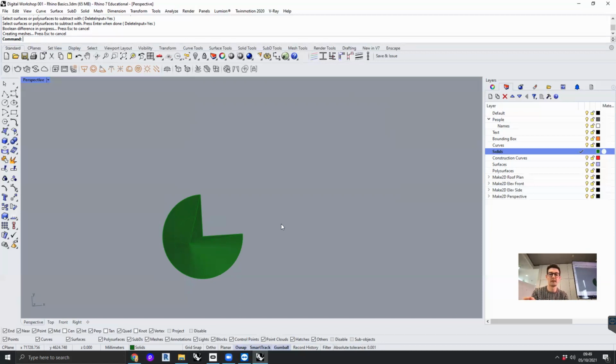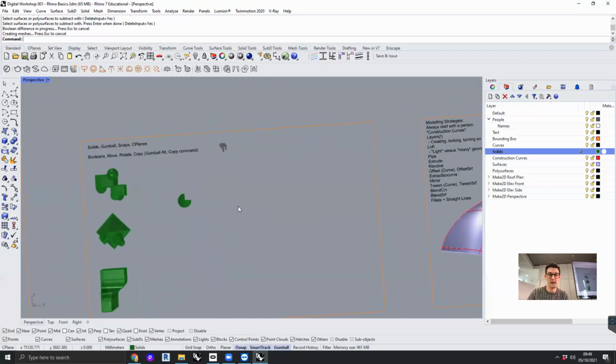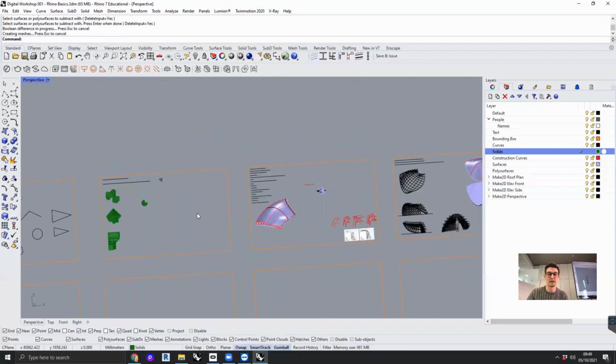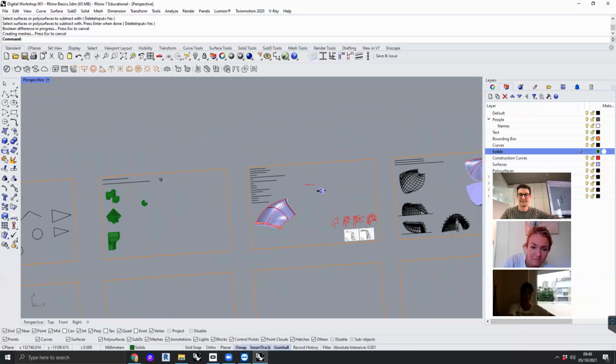Yeah, I think it's time for a break. Is that all right with everyone? We're doing really well here. We're going to get on to modeling some pavilion-y things and some much more fluid NURBS things, but let's take 5 minutes now. Is that all right with everyone? Great. Okay, well, enjoy.